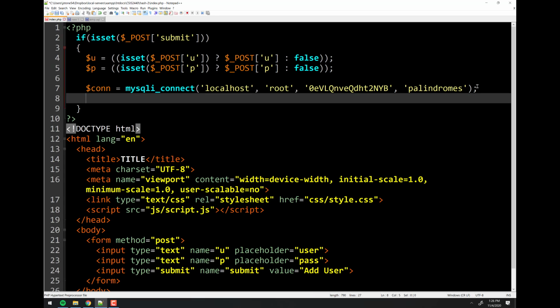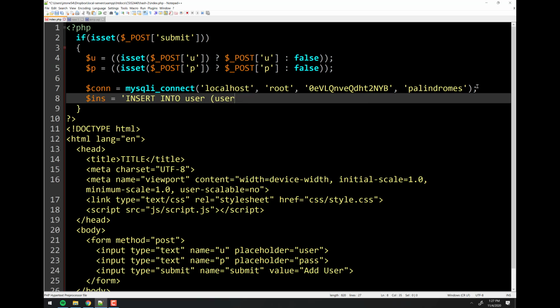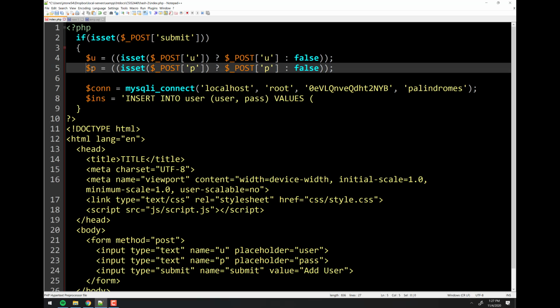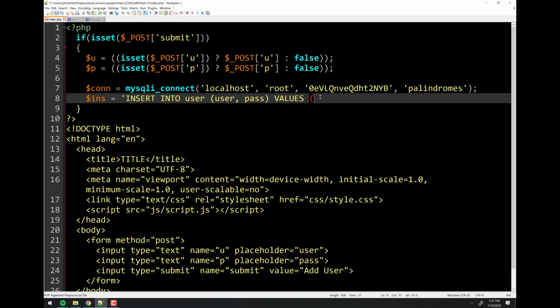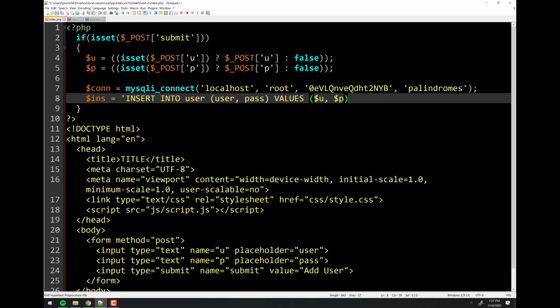Okay? So we're going to write an insert, and it's going to be insert into user, and we're going to put into the user field and the password field the values U and P, right? Now this is going to be wrong for a moment. Okay, we'll come back to this. And then we're going to semicolon to close out our command, and then we're going to semicolon to close out the PHP command. So what's wrong with this right here? There's one little teeny thing.